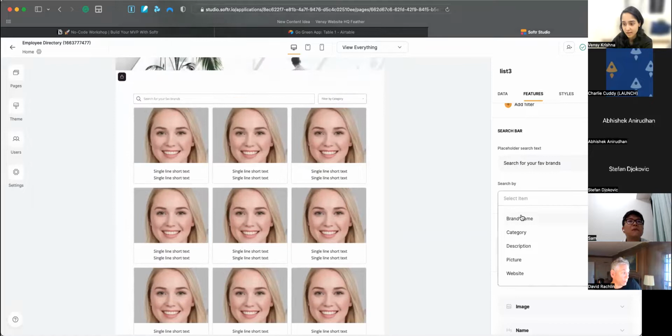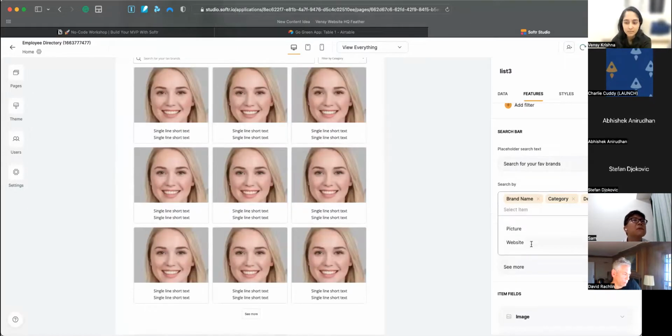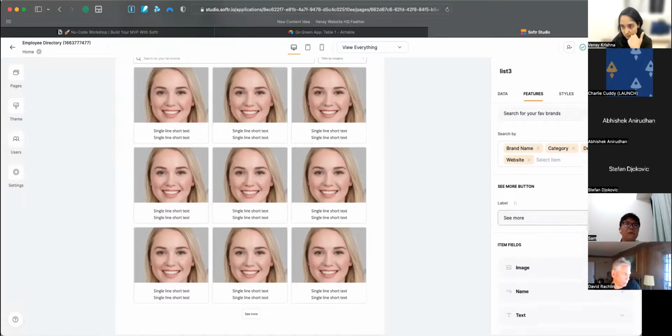You could say they have to find it in the category or the description. Description is fine. They should be able to search for brand names also, categories as well, and maybe websites as well. It's good to make it as extensive as possible, right? Because that keyword might be anywhere.